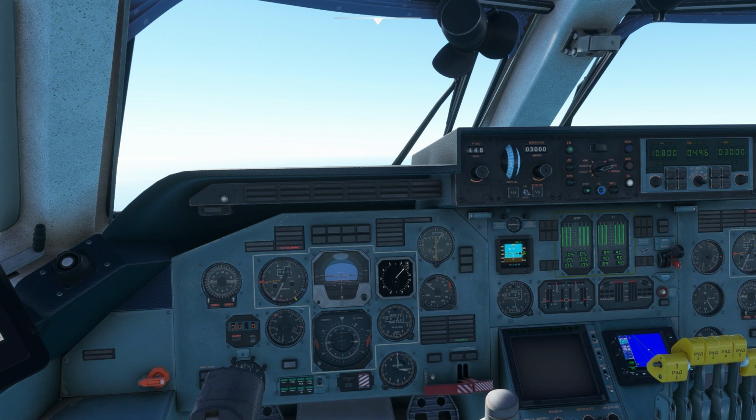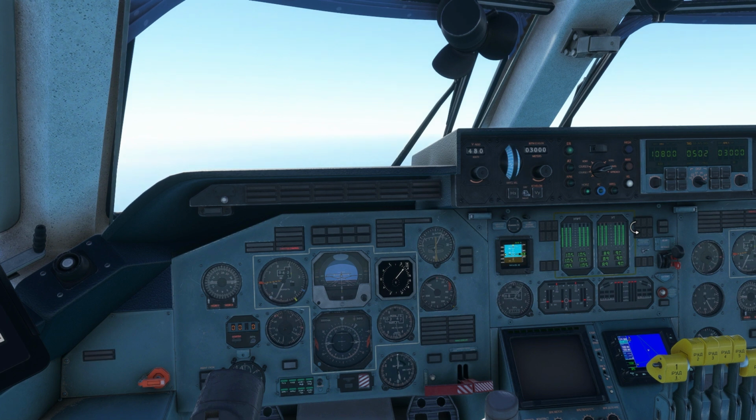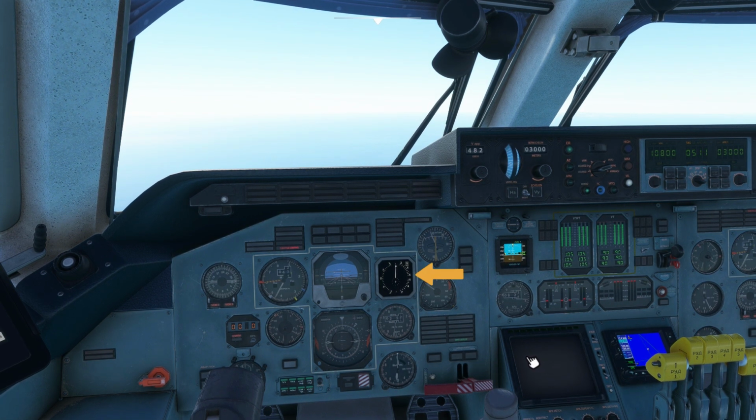So right now, I'm still climbing. It's going to climb as fast as it can while maintaining that speed I set here, which is 448. Now, if I increase this speed, it's going to slow my climb until I can reach that speed again. As you see, my climb is now slowing down.